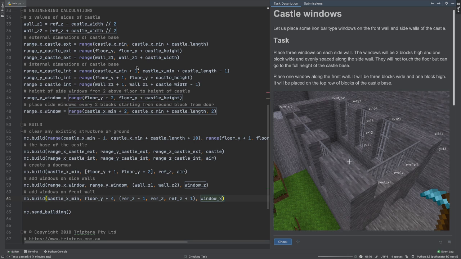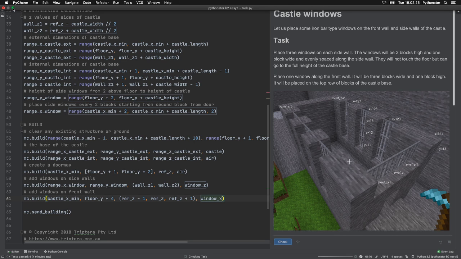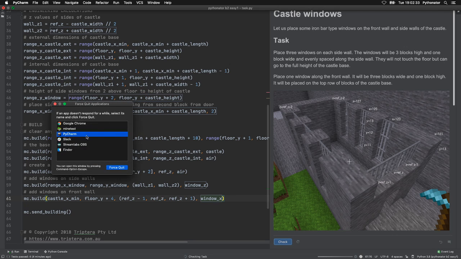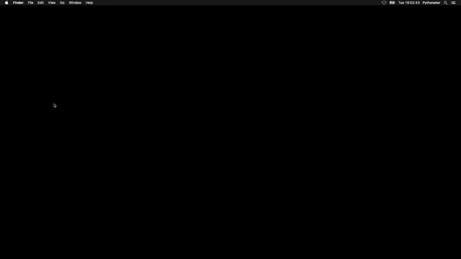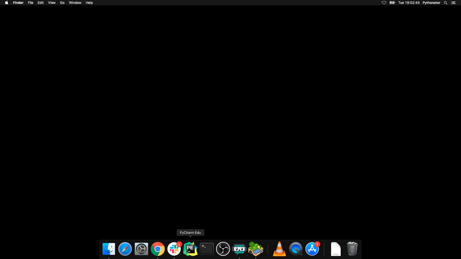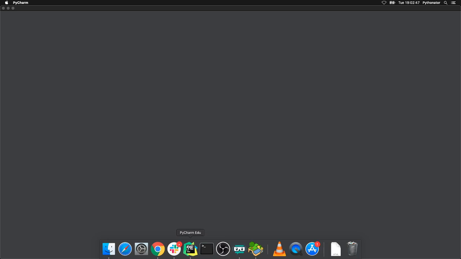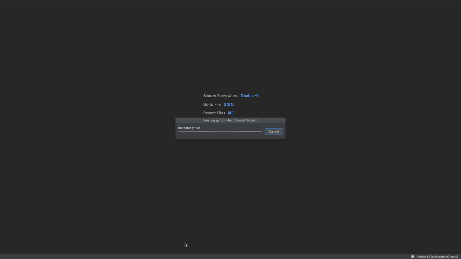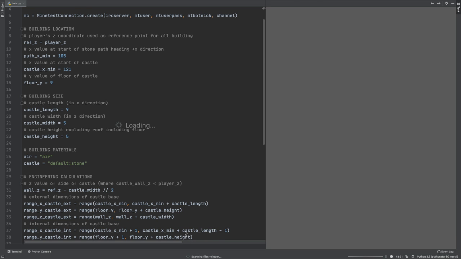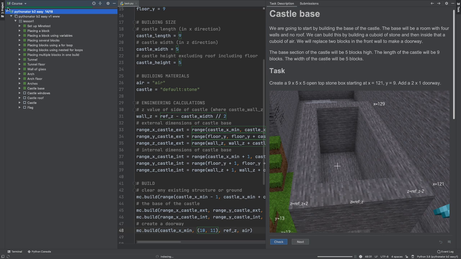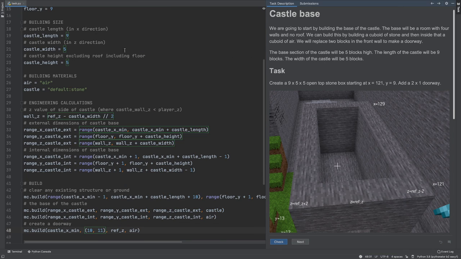All right, I appear to have stopped my PyCharm from working. So I'm going to force quit PyCharm. Okay, and we'll start it up again. I'll hide the project by clicking on the tab there.